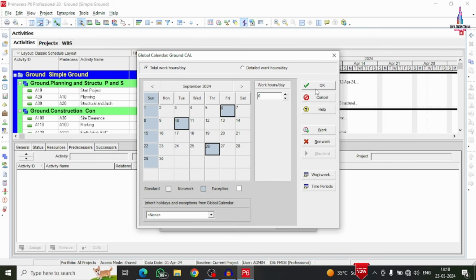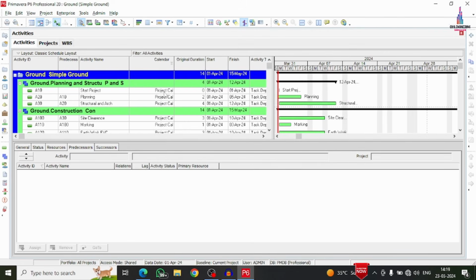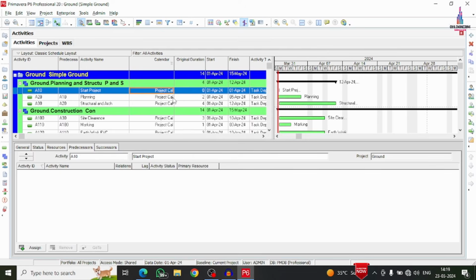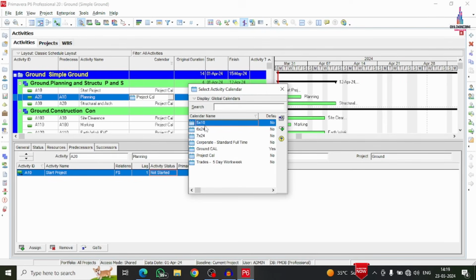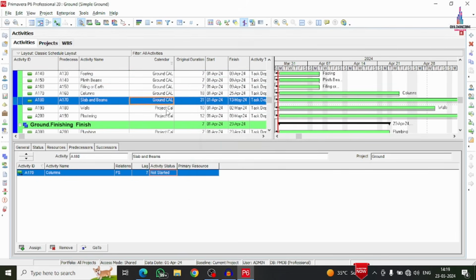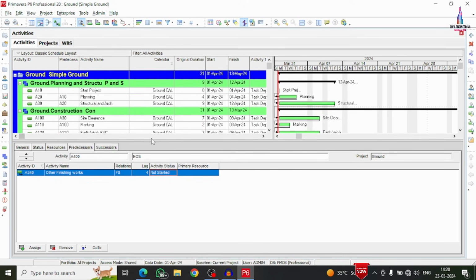After this we have to click on the OK option. Now we have to close this option. Now we have to change the project calendar to, let us consider, the ground calendar here. So click on the ground calendar. In the same process we have to change that calendar to the ground calendar.